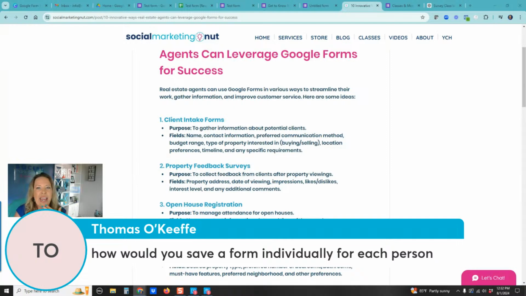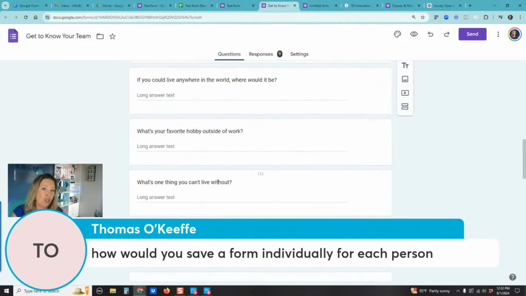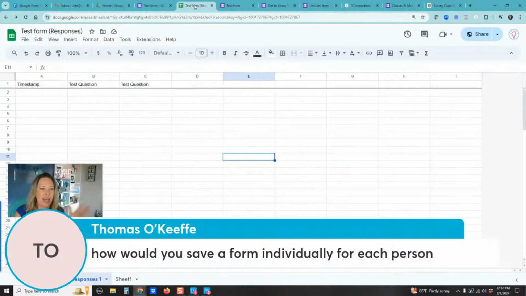Let's see. You wouldn't save a form for each individual, because what will happen is you have this form that somebody fills out and you're going to have all the responses inside of your spreadsheet. So you could have a button inside of your newsletter. You could have this displayed anywhere. They're just going to see the form.